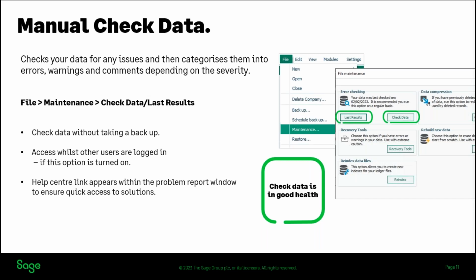There might be occasions where you want to check the health of your data throughout the day, but you might have a large data set. And once the check data process is completed, you have to sit and wait for the backup to complete afterwards, which might not be necessary. You can find the check data option by going to File, then Maintenance, and then Check data / last results. Last results is so that if you've already checked the data that day, maybe that afternoon, and you want to see what the results were again, you can just click last results rather than running the check data process again.